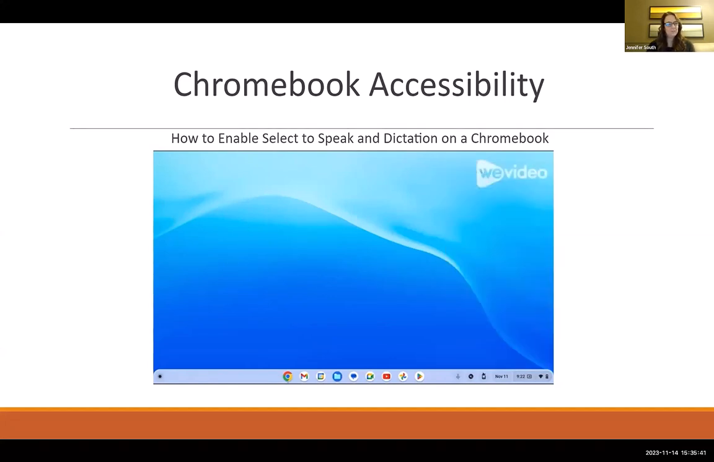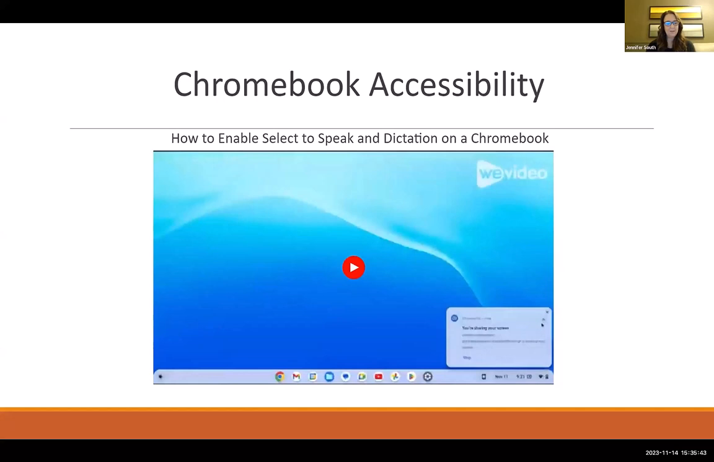So if you have a student using a Chromebook and maybe they use one Chromebook in English and then they go to social studies and they have a different Chromebook, they can log in and their settings will follow them. So that's pretty cool. I'm pretty sure that works. But anyways, as you can see, it's super easy to turn on.